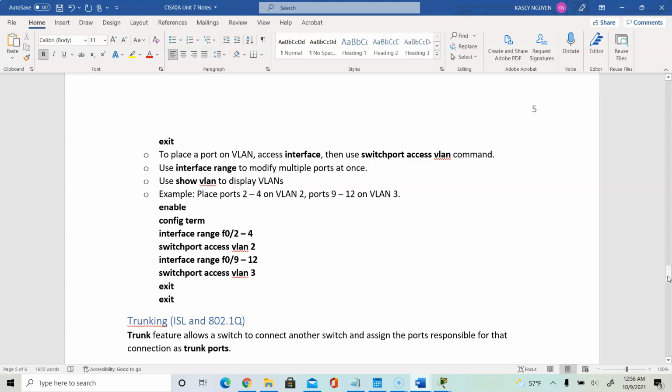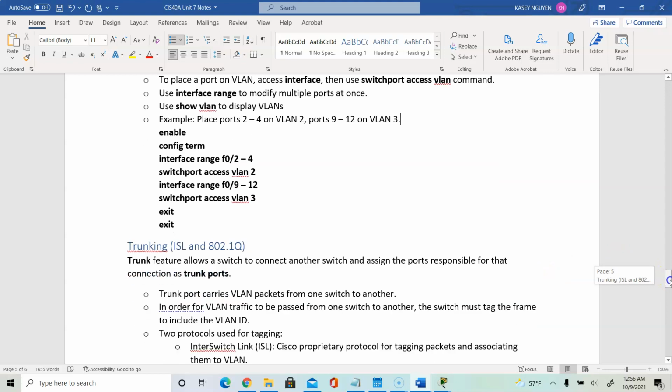So enable, config, we would then group a number of physical ports on the switch into one VLAN. So we can say port 2 to port 4 on VLAN 2 and port 9 to port 12 on VLAN 3. So you can divide up the logical ports that way and group them from the physical connection to the logical side.